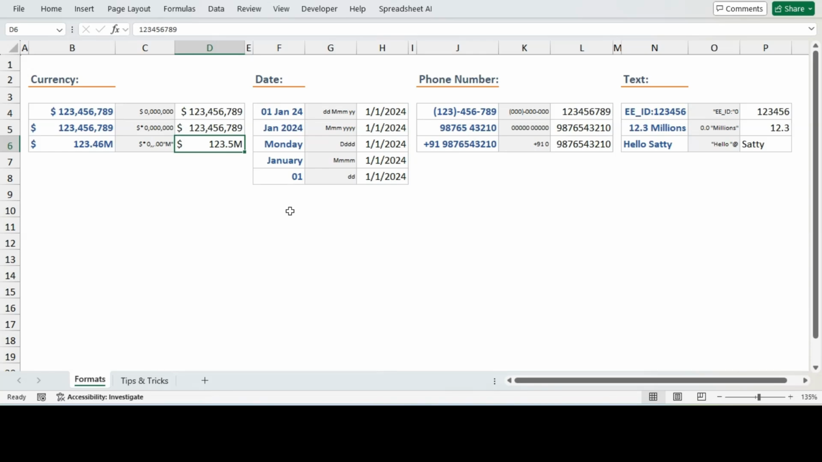Now let's talk about dates. These are the dates which are pretty normal. However, there could be scenarios where you just want to see only the month or the date or the day. So let's go one by one to see how we could change them.